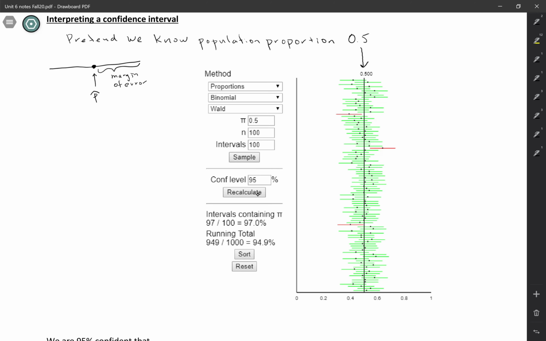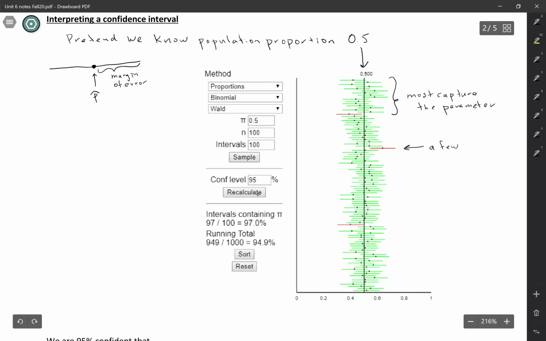Looking at this picture, we notice that most of these are green, meaning most of them do capture the parameter, which is what we would want. We want to have the parameter inside our confidence interval, but a few don't. These red ones don't. This is where we just happen to get a sample proportion that was kind of far from the true parameter, so the margin of error in those cases was not enough. This is sort of where the confidence level comes in.